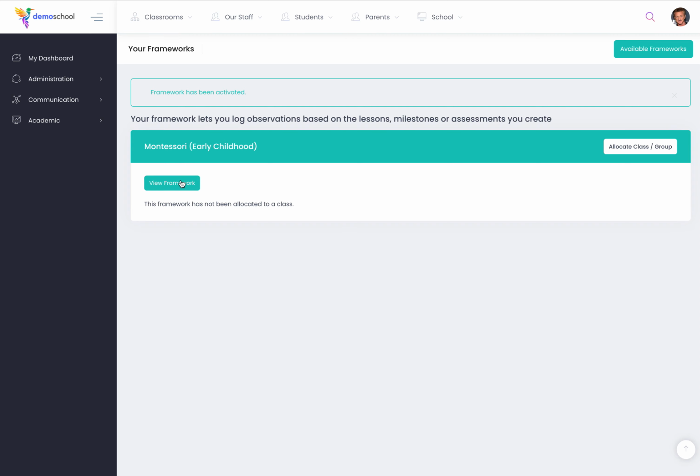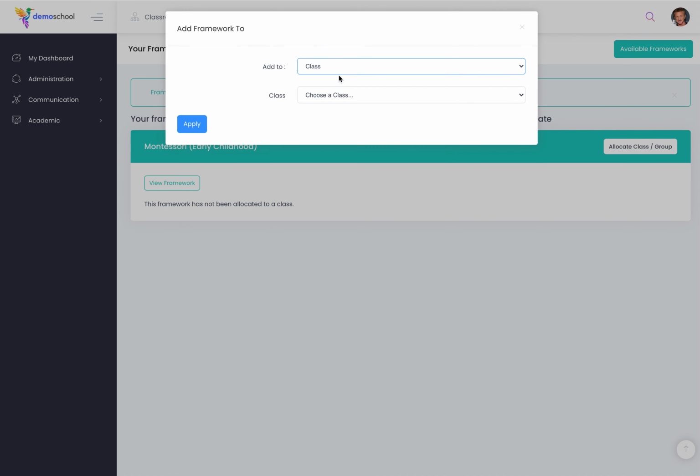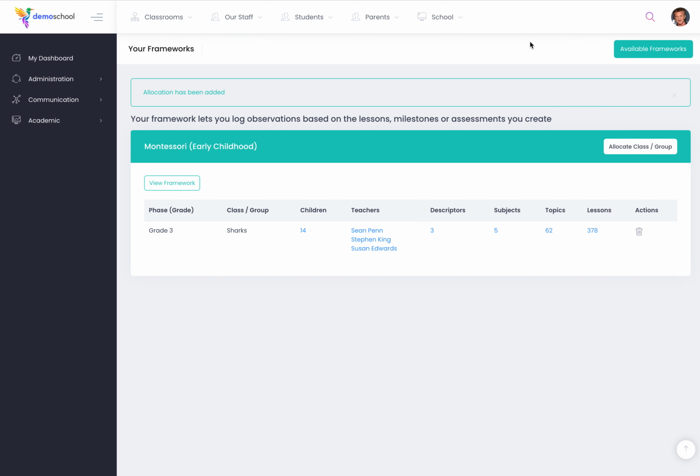So if I want, I can view the framework. But what I want to do is I actually want to allocate this to one of my classes. So my 3 to 6 year class is the Sharks class. So I click Apply. So it says allocation has been added.